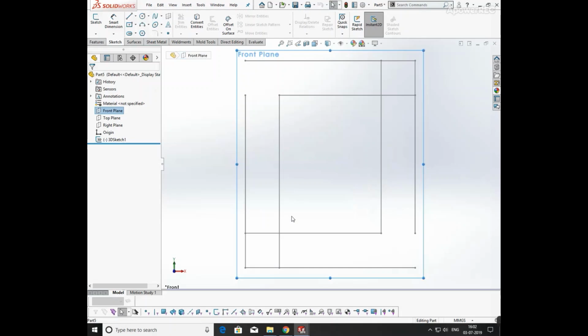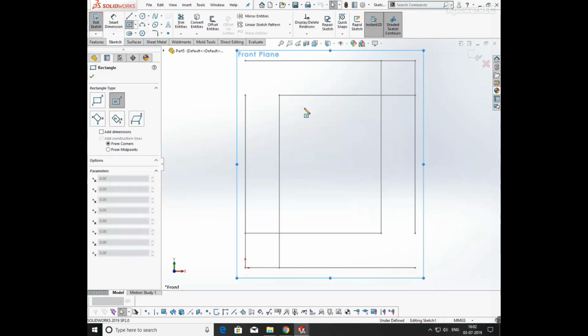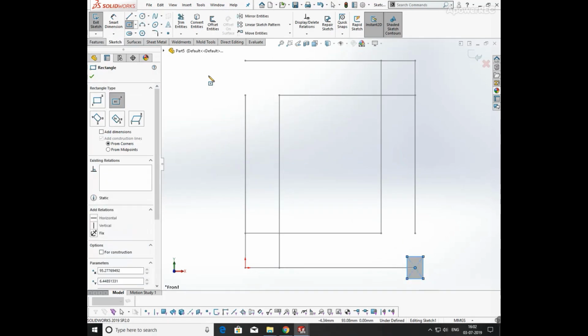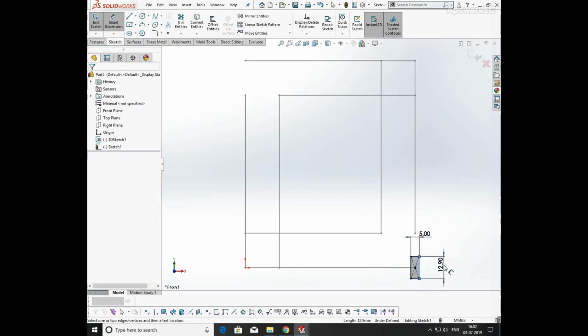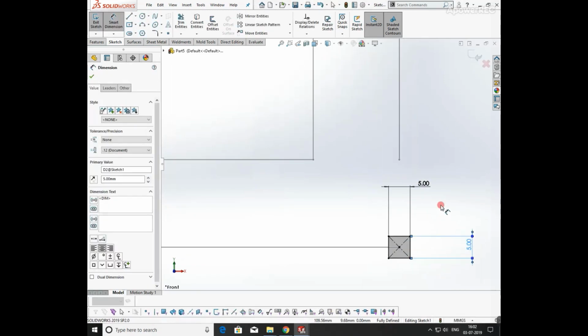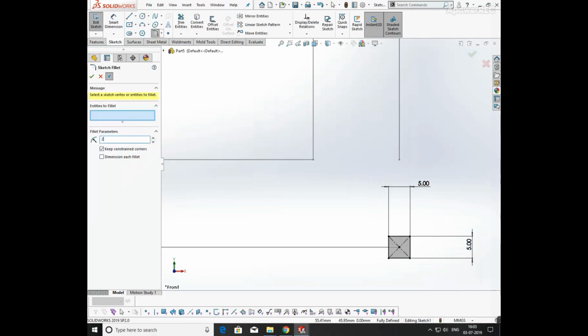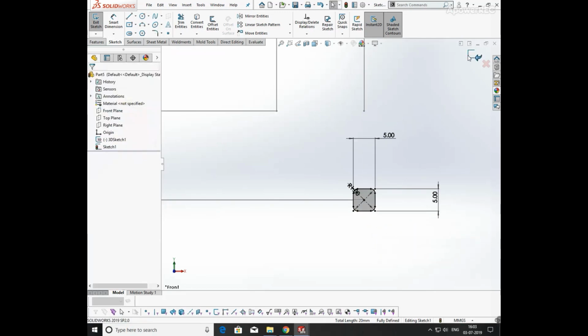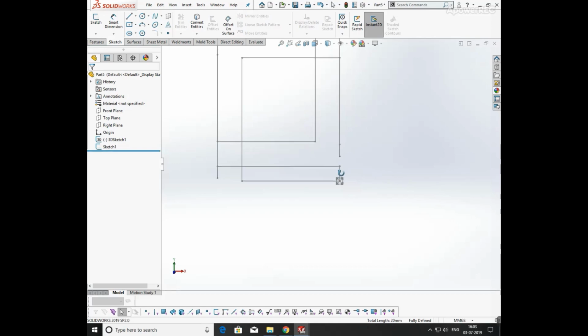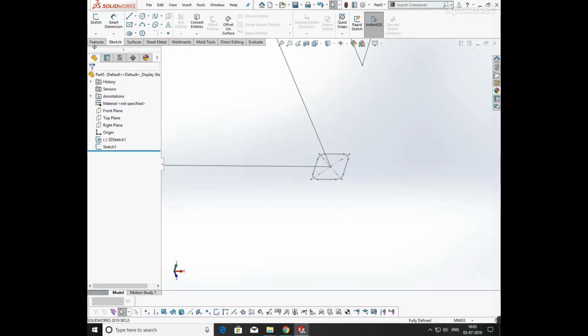Now exit from this sketch and choose front plane. Keep it in normal position. And again, select a center rectangle and define its dimensions. It's 5 mm. Now I'm going to apply sketch fillet of 2 mm. So enter here 2 mm or 1 mm. Okay, now I'm applying fillet of 1 mm at each end. I click on OK and exit from the sketch.